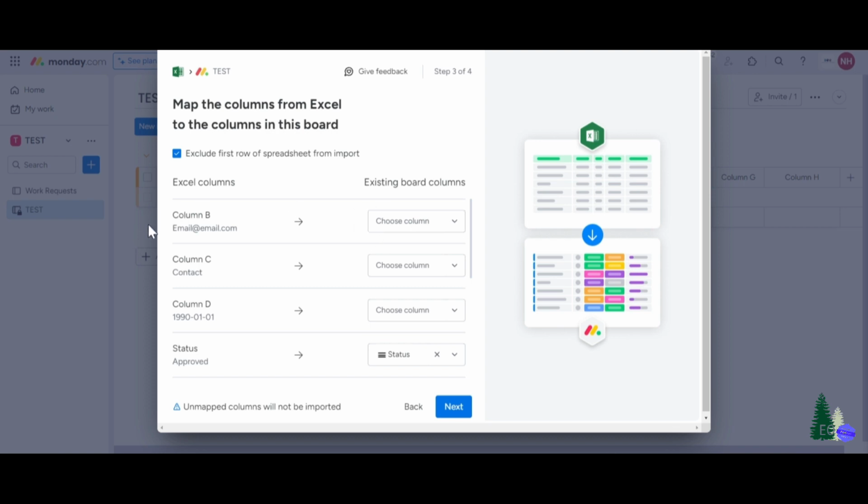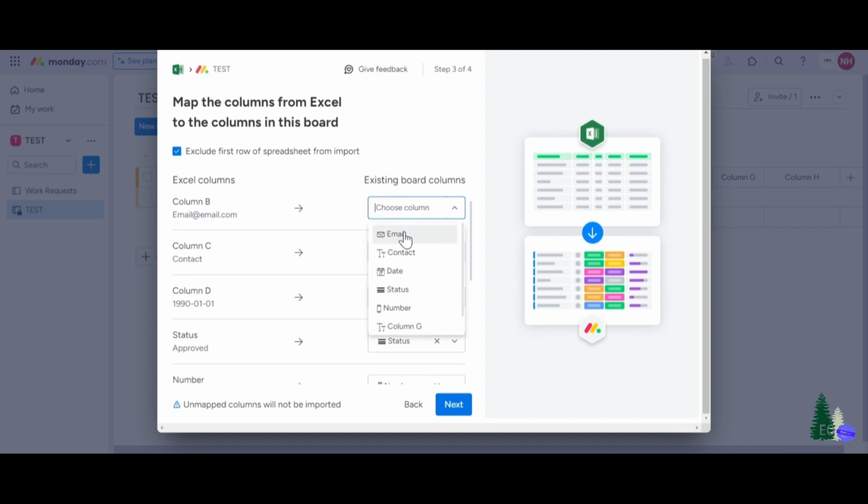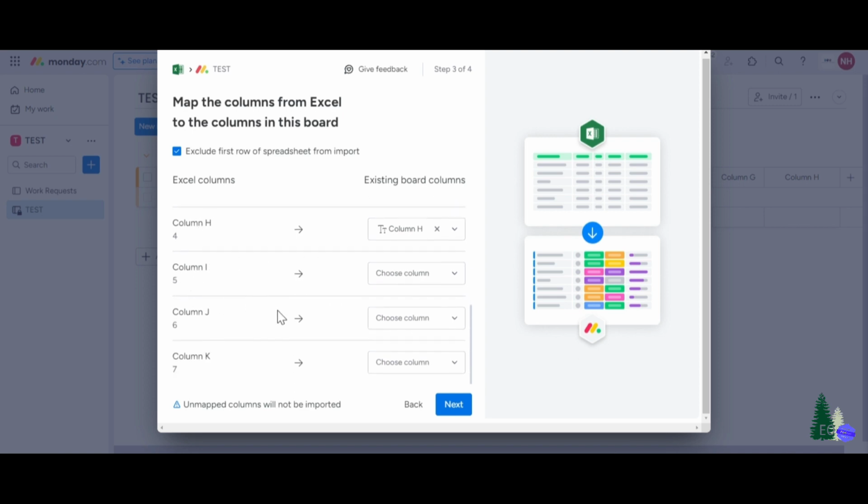And then you just map each column to each header in Monday. So my email column, I'm going to select email. My contact, it's the contact. The date goes to the date. Status, number to number, and then I just had some additional ones in here.